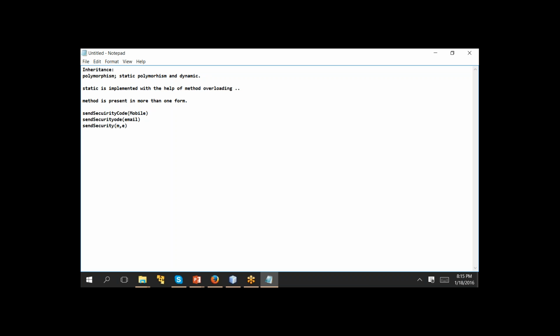Clear on this? So in how many different forms do you find the method send security code? Three different forms. The first version is for mobile, the second is for the email, and the third version is for mobile comma email. So that is what we say it is static. The reason we say it is static is because the method is present in more than one form. It is present in 3 different forms. Correct, Hira, it is 3.